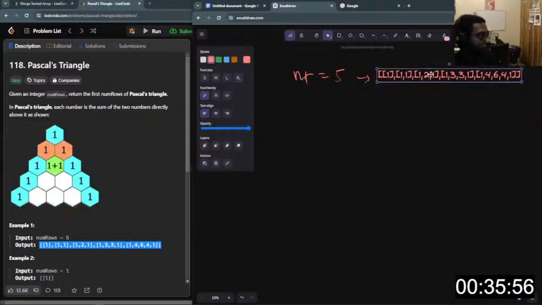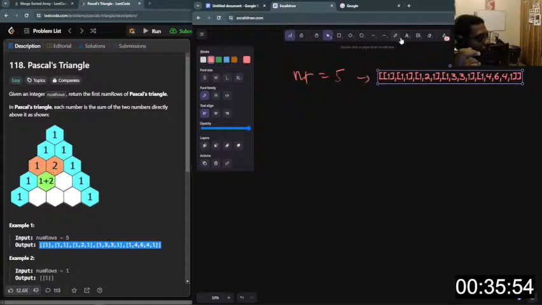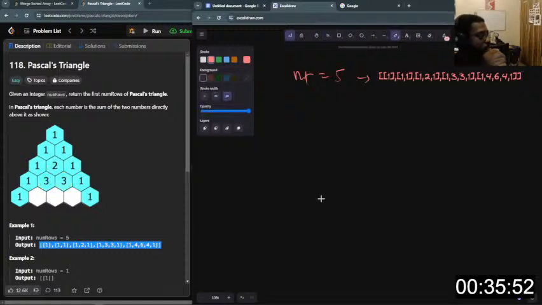A 2D array like this. Well, this is tricky. We have to create a 2D array. Basically, we create an array and insert the array in a bigger array. So we have something like this. We have a bigger array.